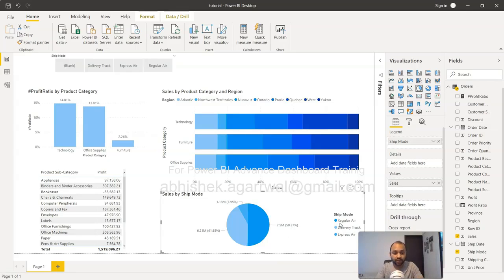That means for your business, this is one of the important categories which you may want to highlight. And the second important category is basically the delivery truck. And the very least business is happening with the express air. So all these three categories are showing the impact that it is making on the business, and it's a very high impact, if you will see.